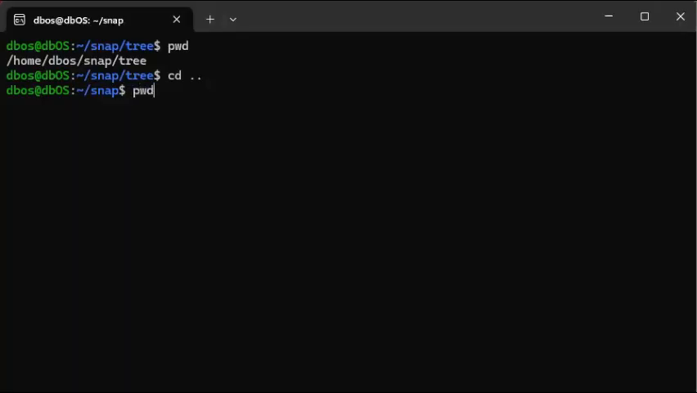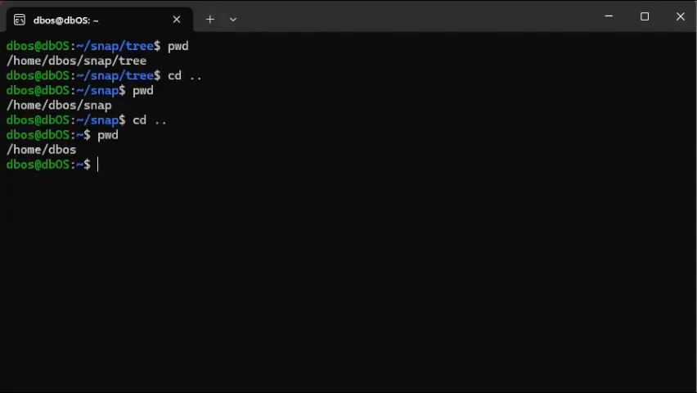And if I do a pwd, it should now be /home/dbos/snap, and that's it. Okay, and again, if we want to go one level up, which means it will take me from here to /home/dbos, then I will do the same thing. cd space double dot, which is parent directory, goes there. If I do a pwd, then we're at /home/dbos, which means we went one level up from this to this.